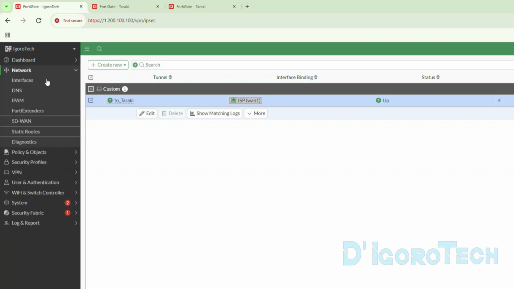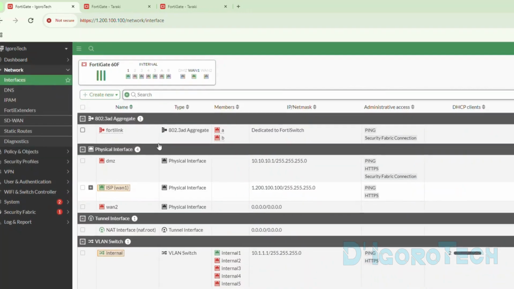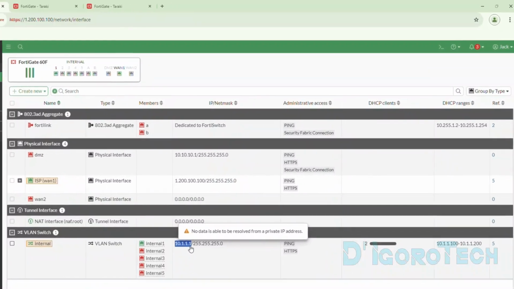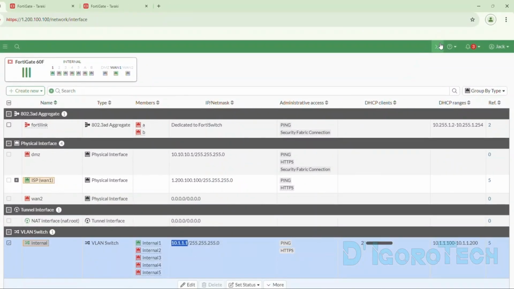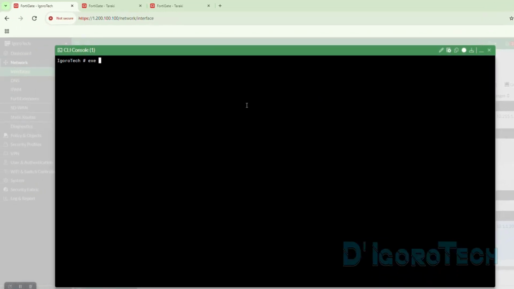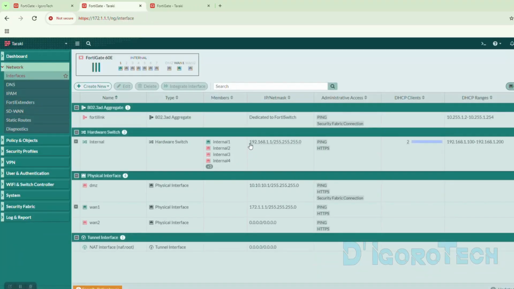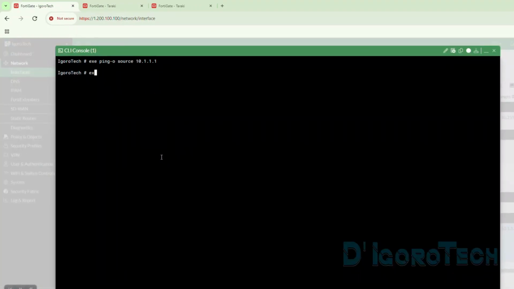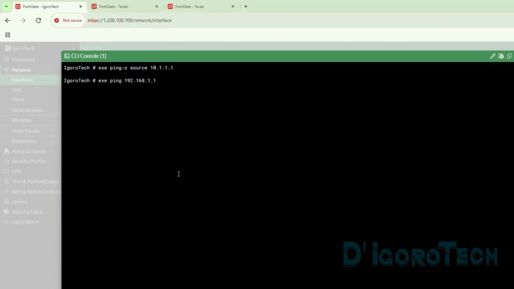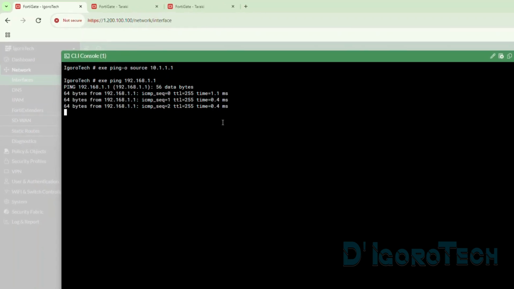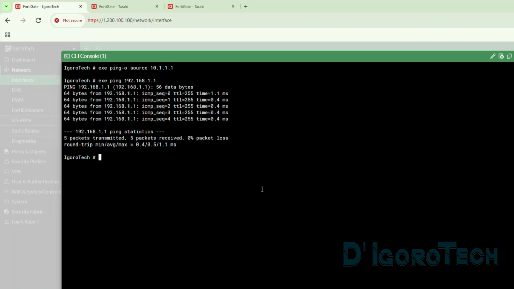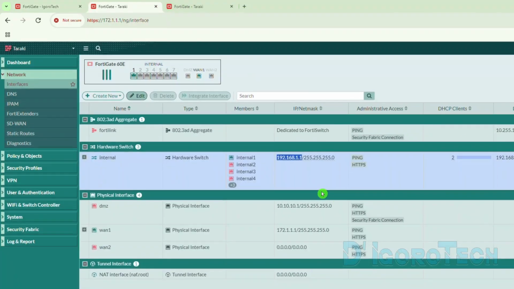We can open the CLI and try to ping the remote site's local LAN gateway. We need to select the local LAN gateway as a source when we are trying to ping. At the top right, click on the CLI to launch the command line interface or CLI window. Now run the command execute ping-options source followed by the local LAN gateway of this firewall, which is 10.1.1.1. Hit enter. Next is we will ping the Taraki local LAN gateway. Execute ping 192.168.1.1. Success. This process will also try to re-establish the IPsec VPN connection once it's down for some reason.